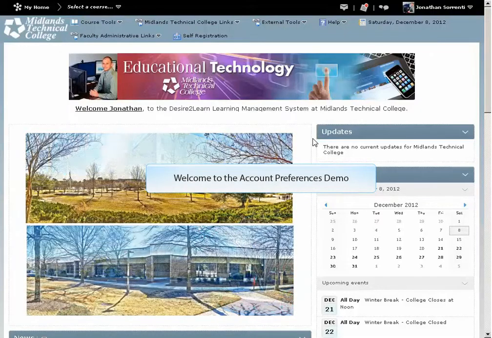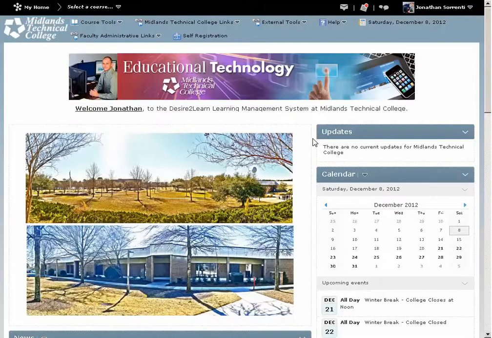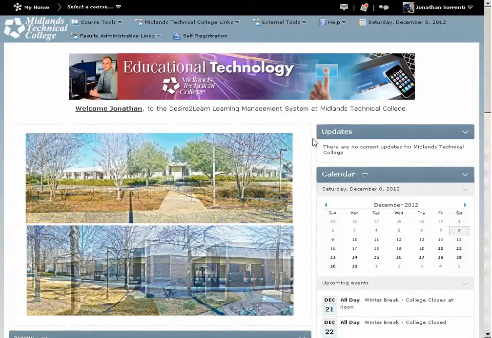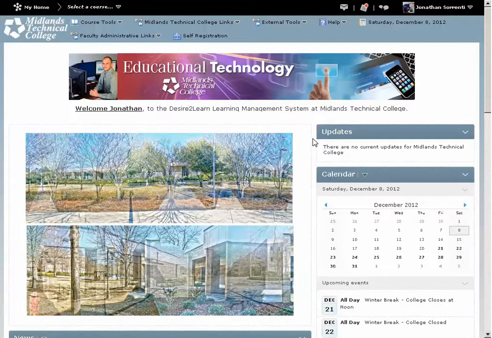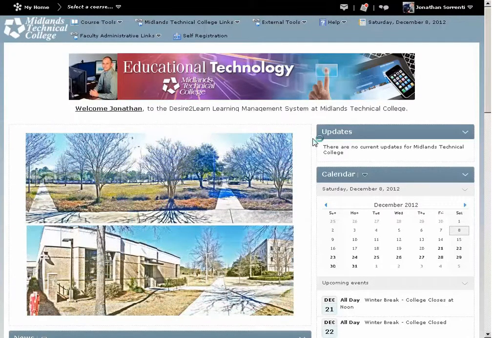Welcome to the Accounts Preferences demo. In this demo, you will learn how to choose and customize your preferences in your Desire to Learn account. At the end of this demo, you will be able to access and customize a variety of personal settings or preferences in your account.